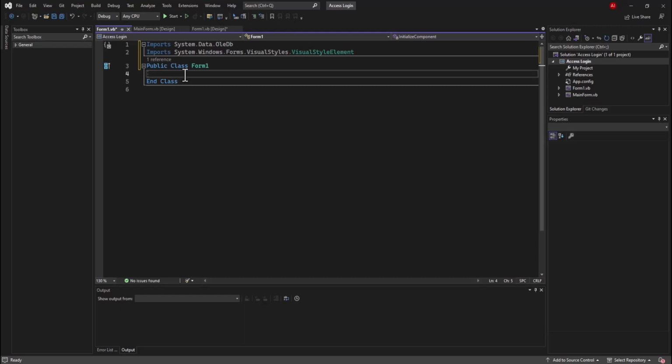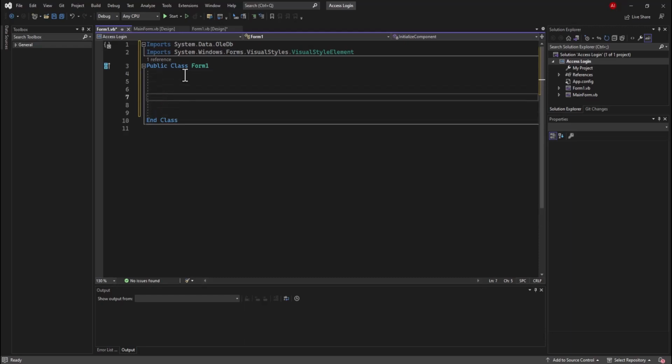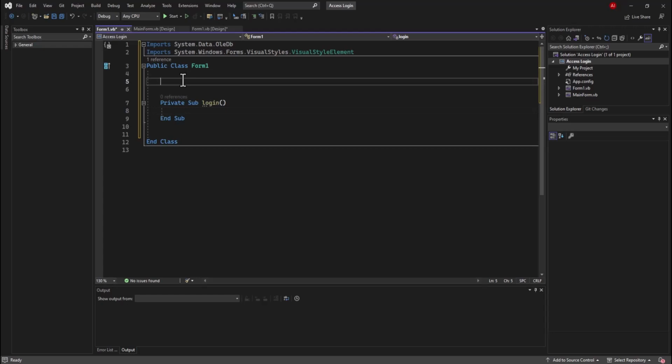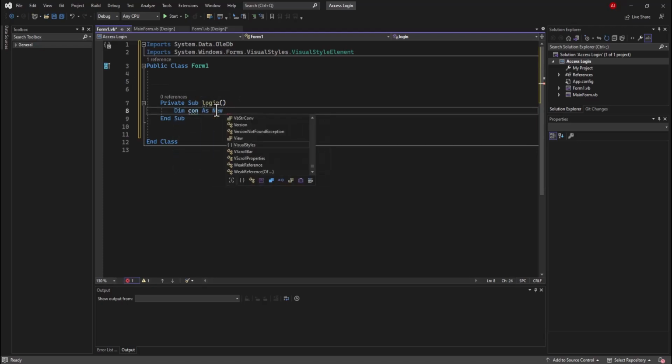Now let's come down here, and inside here I want to create a private sub called login. That is the name I want to give to this. And from here we're going to create our connection. So I'm going to go inside here and say Dim con As New OleDbConnection, like this. And this is where our connection is actually going to be.